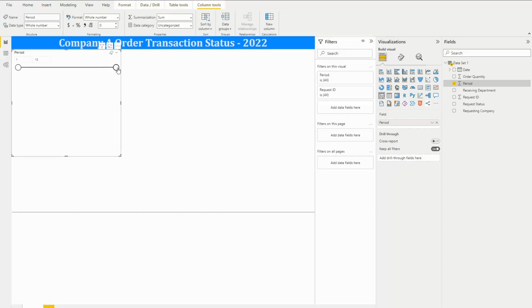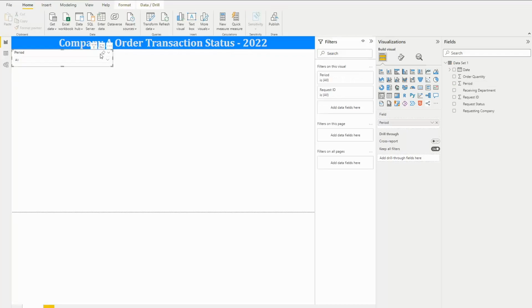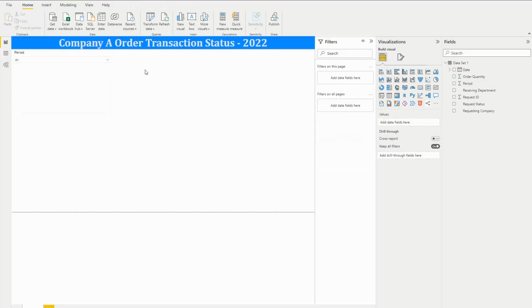You also have the between, which is the default slicer type, the less than or equal to, and the greater than or equal to. And for this slicer, we'll be using the drop down. So I think we're good with our first slicer.